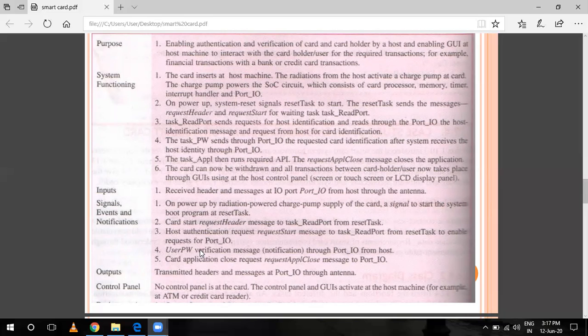On power up, the system reset signals the reset task to start. The task reset sends the messages, request header and request start, for the waiting task read port. The task app runs the required API, and the request app close message closes the application. Inputs: the received header and message at input output port from the host through the antenna. Signals, events, and notifications: on power up, the radiation-powered charge pump supplies the card, a single signal to start the system boot program at the reset task.